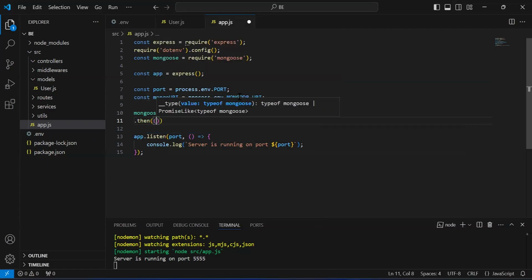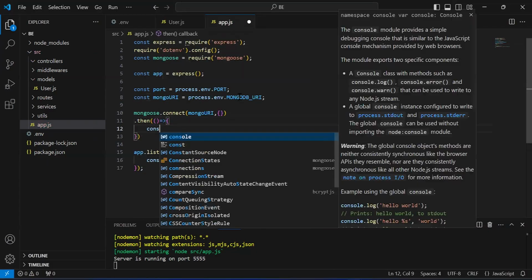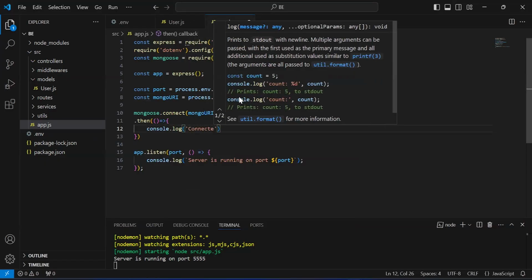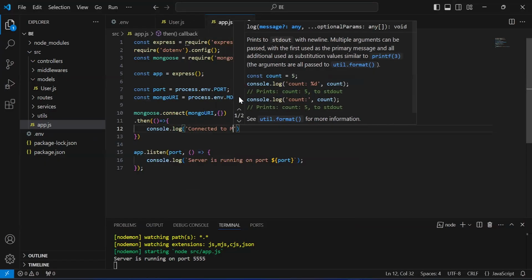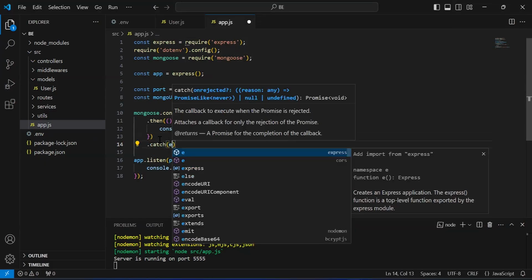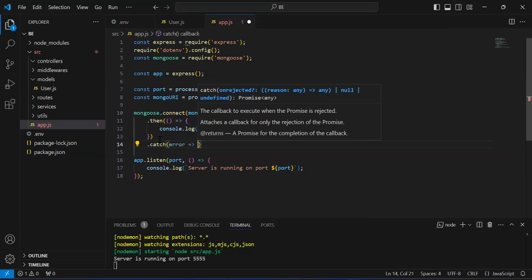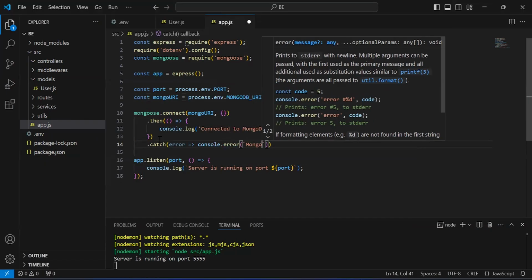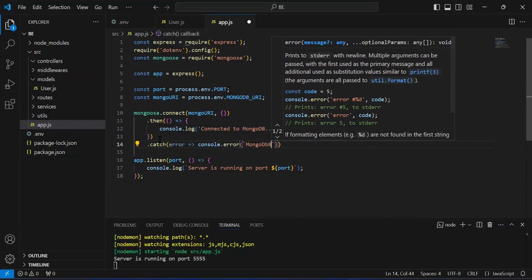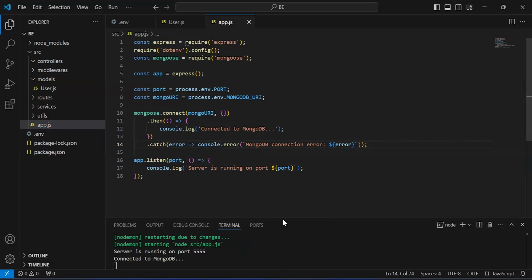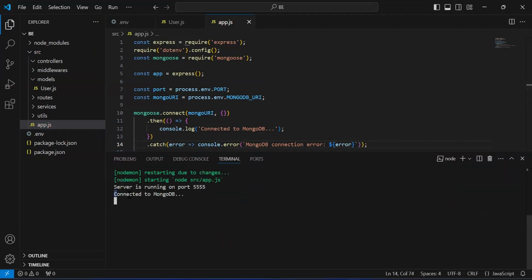So here I'm going to add dot then, where we have a console.log with the message connected to MongoDB when the connection is established successfully. After that, we have a catch block where we have to catch the error. And here I'm going to add console.error to print the error message. The string that we have, MongoDB connection error. With this, we have to print the error. Now, as you can see, we got the string in the console that is connected to MongoDB.